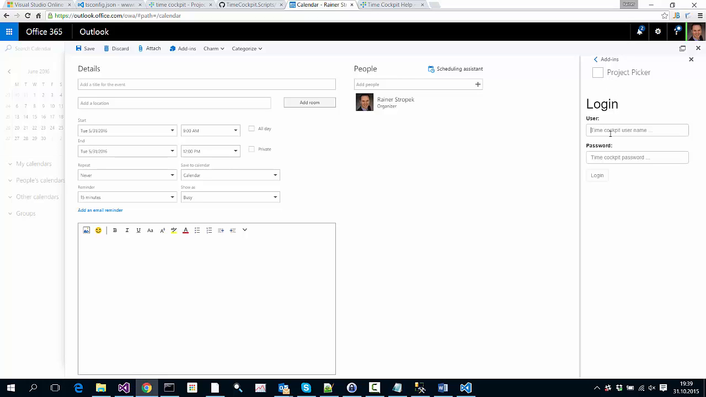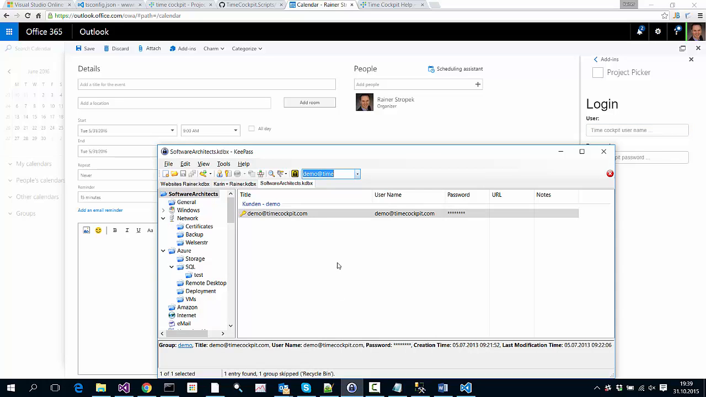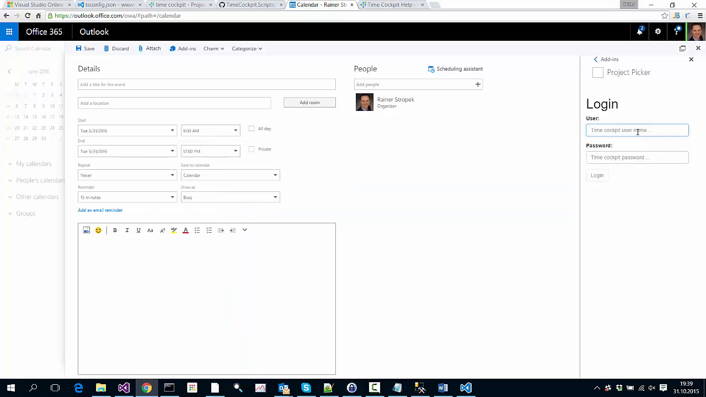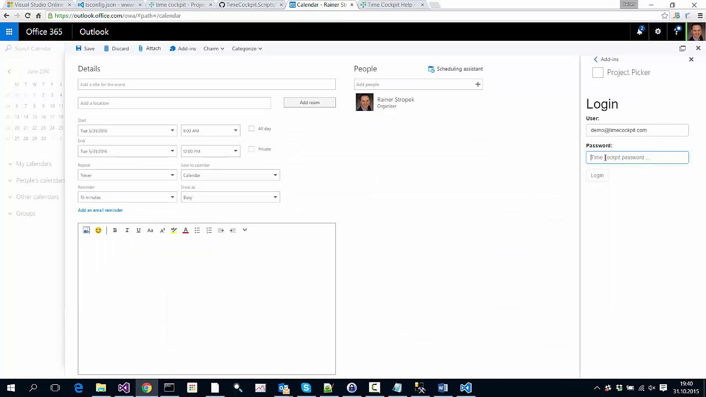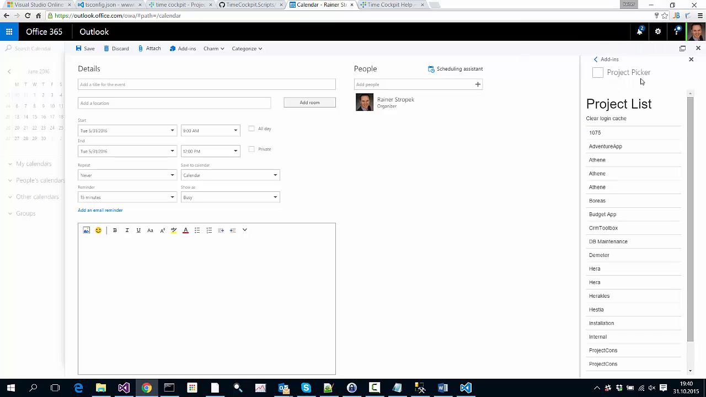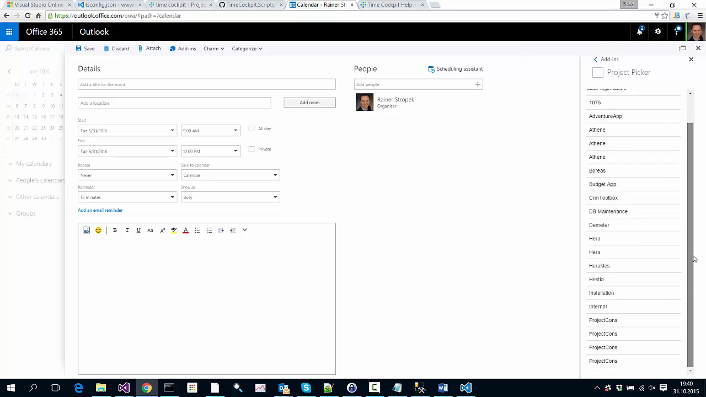The login screen comes up. We are asked for our Time Cockpit user and password. Let's enter it. I saved my user and password here in the password keeper. I pick that one up. That's it, get the password, enter the password and hit login. And if everything works fine, here you see the list of projects.